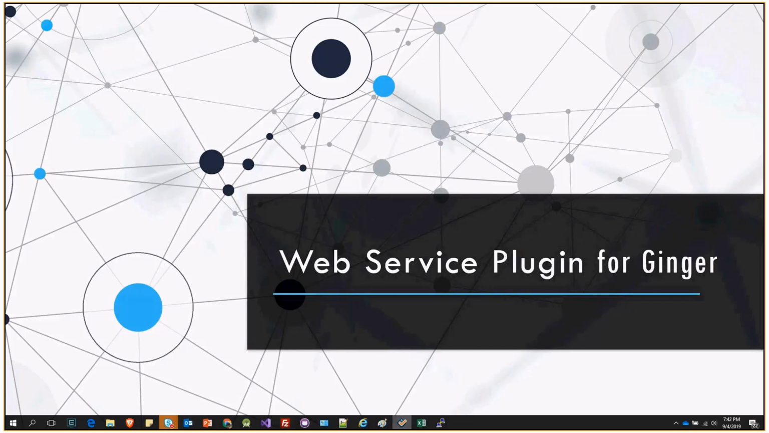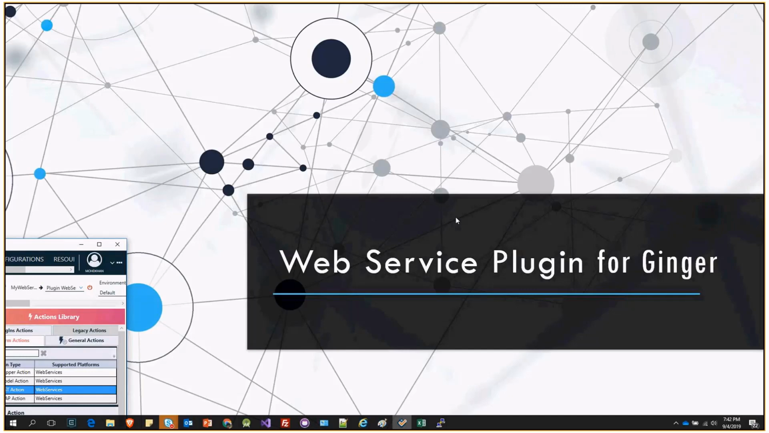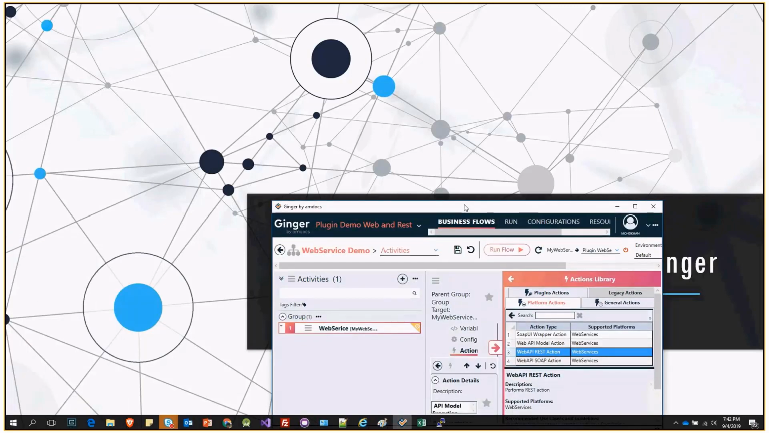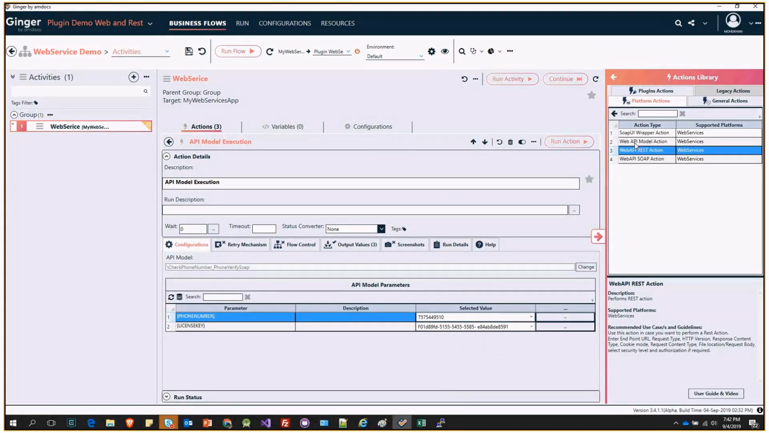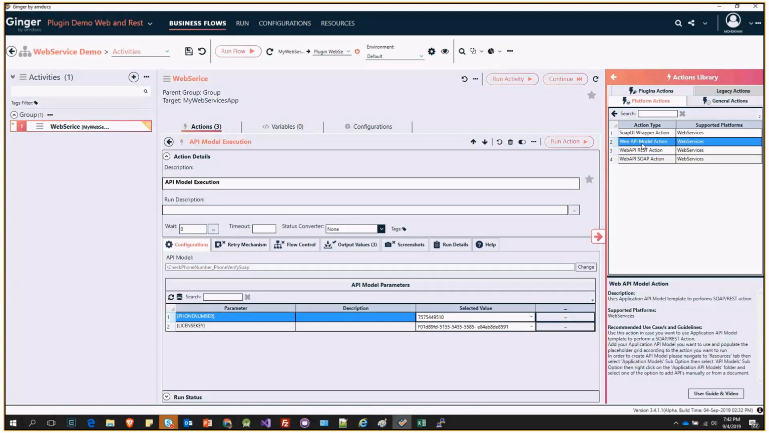Okay. If you are using Ginger with web service actions, you must be familiar with the three actions we have: Web API model action, Web API REST action, Web API SOAP action. The Web API model action allows us to consume the API models, creating the flows even more easily. Now we are giving you the capability of running these actions on Linux as well. So if you have a run set with these actions, it will run on a Linux box as well.